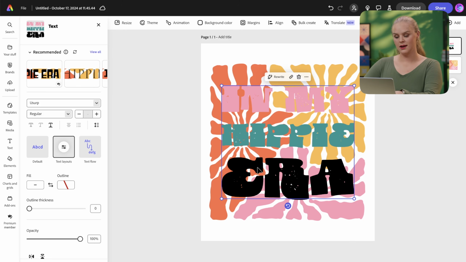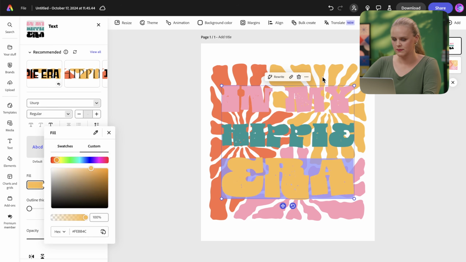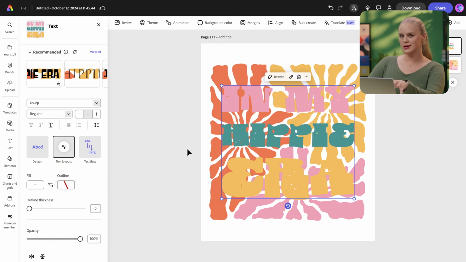Okay. Now, era, we're gonna make that yet a third color. And I'm gonna make it kind of, let's make it this yellow color. So same as we did for in my, we'll change the fill. We can grab the eyedropper and we can select that. All right, it's already starting to look a lot better, but it's still kind of hard to read now. Those colors are kind of blending in with the background.